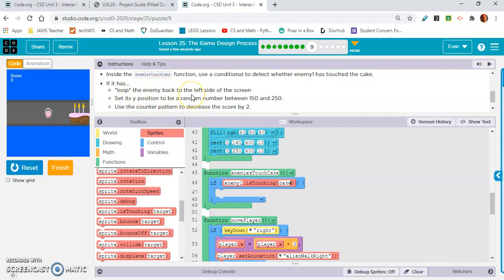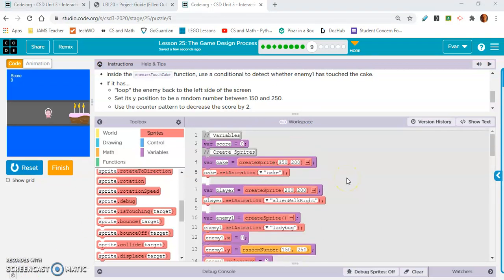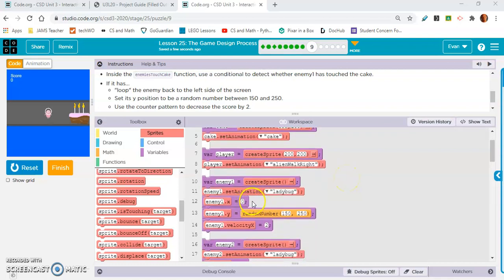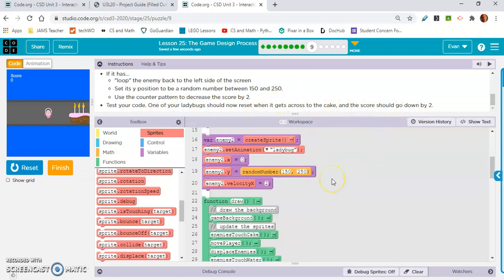Loop the enemy back to the left side of the screen. So guys, can we use the function? Let me think about this. Okay, so what I think I'm going to do is find this code right here, and I'm pretty sure I'm just going to copy these three lines of code and put them in the function. And the only thing I'm going to add is this: use the counter pattern to decrease the score by 2. I think that's the only thing we need to add.